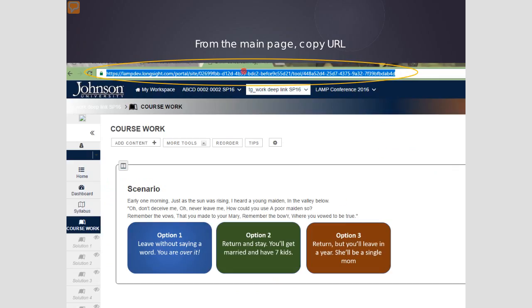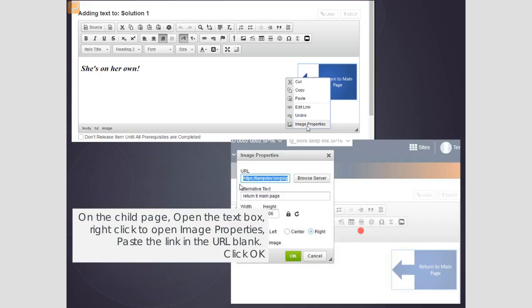And then from the main page, I collect it and save it onto the text editor the same way, but you use the whole link. You don't have to delete any part of it. You collect that from the main page, go back to your child page, and paste it into the return button.